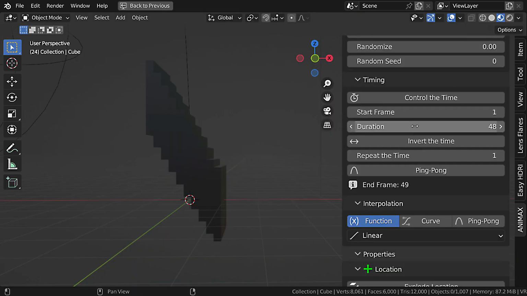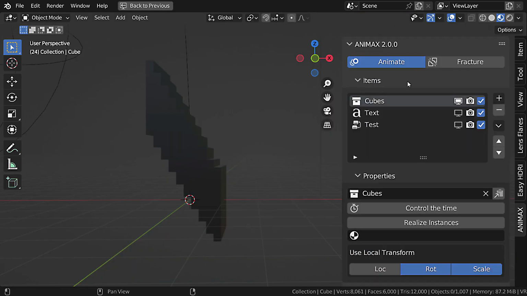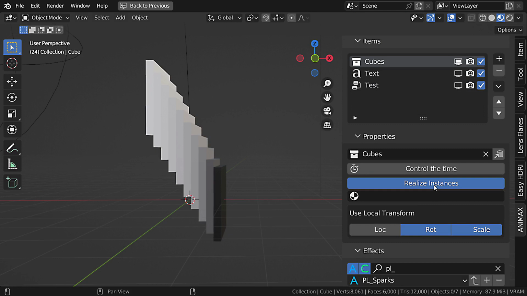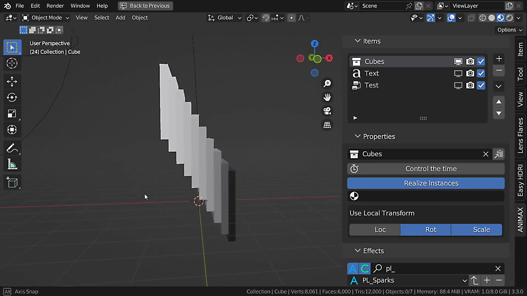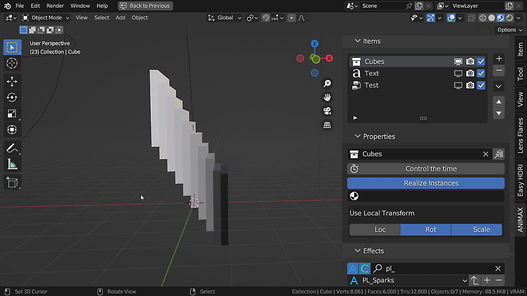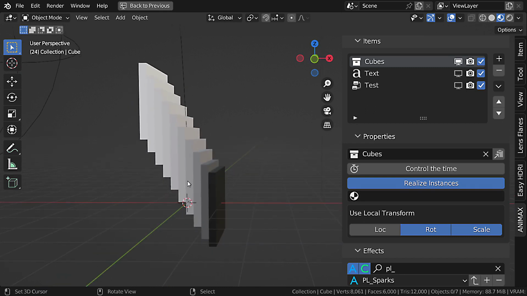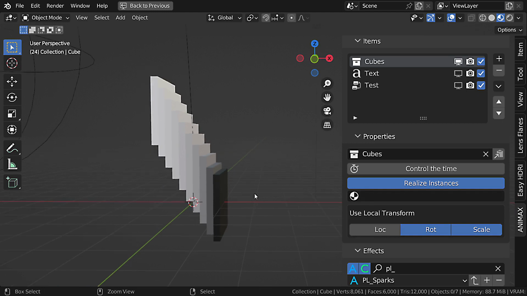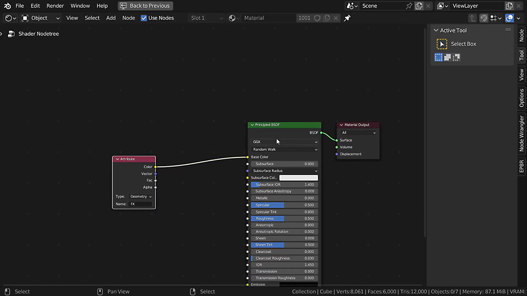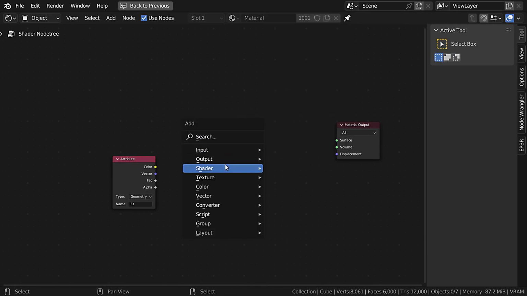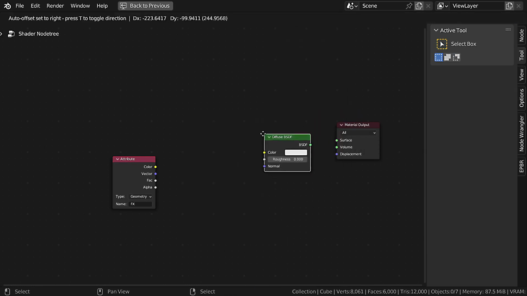And it's not working, because we have to enable realize instances in the item properties. Realize instances will impact the performance badly, especially with heavy scenes. So use it only when you have to animate the material on Blender 3.3 and below. We have this gradient, black means the initial transform of the object, and white means the final transform. So this attribute is a factor between 0 and 1 that represents the progression of the animation for every instance.